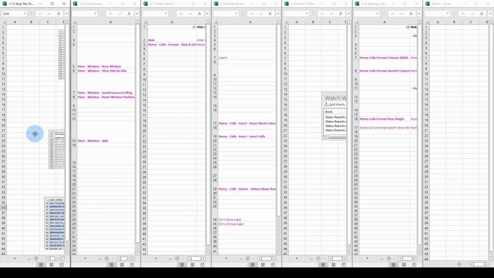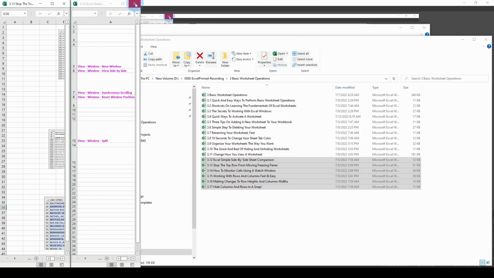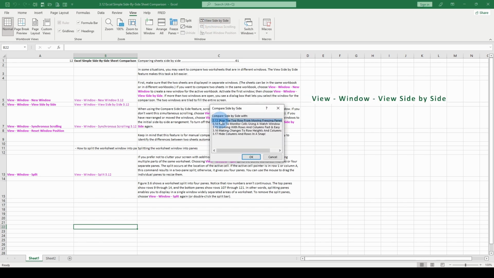Now to clean this up, you're going to have to simply close each one of these. I generally just like to start over. Now we'll try this a second time. View Side by Side. We'll pick 3.13.